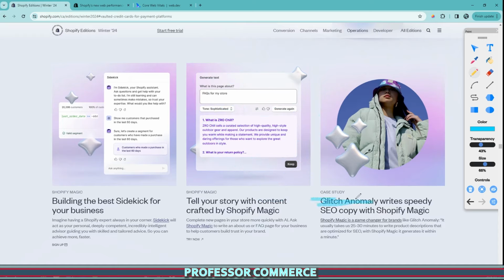And then it is showing a case study with this store, Glitch Anomaly, and how they can write speedy SEO copy with Shopify Magic. Anything to do with content, you can really use AI to help generate that for you. Copywriters would definitely be feeling the pinch in their industry with AI. As we can see in this case study, it usually takes 25 to 30 minutes to write product descriptions that are optimized for SEO. With Shopify Magic, it generates them within a minute.